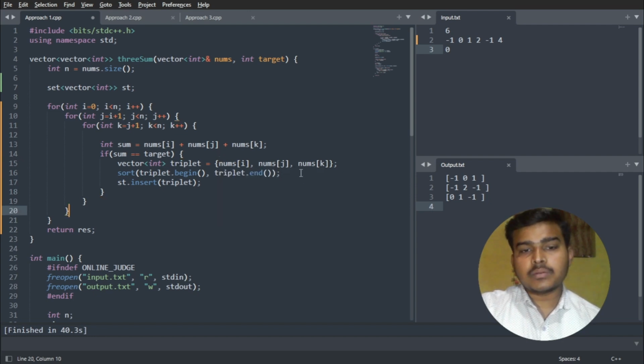Now, what is the use of this sorting? Once I sort that particular triplet, the order of the numbers present inside the triplet is normalized, meaning it is in sorted order. When I move that inside the set, the set sees whether the same triplet is already present, in the normalized order. If it is already present, the set will reject that triplet because it is a duplicate one. That is the use of sorting.